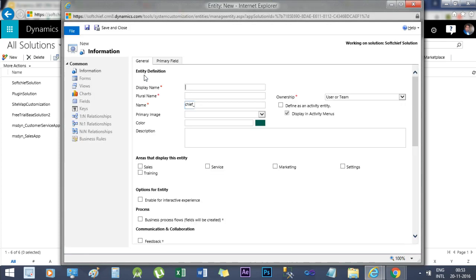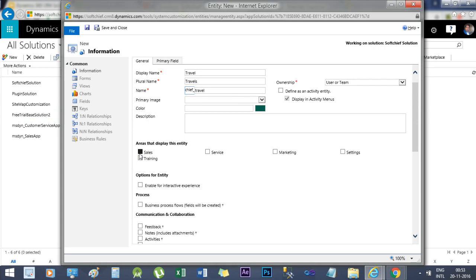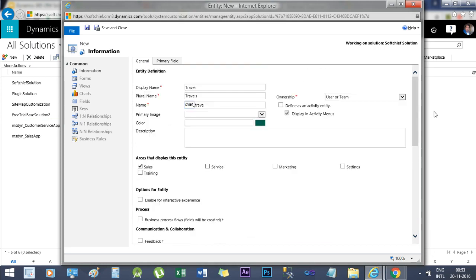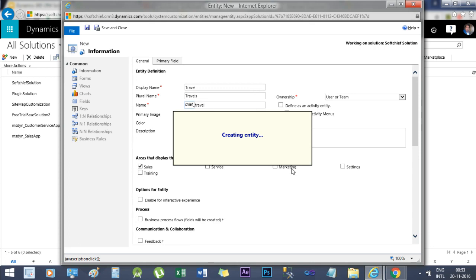Let's create an entity, suppose travel. The plural name is travels. Select sales. Save. Now, if you observe here, the name is built like chief_travel. So I have created an entity targeted with that publisher, and I have included that inside my custom solution.